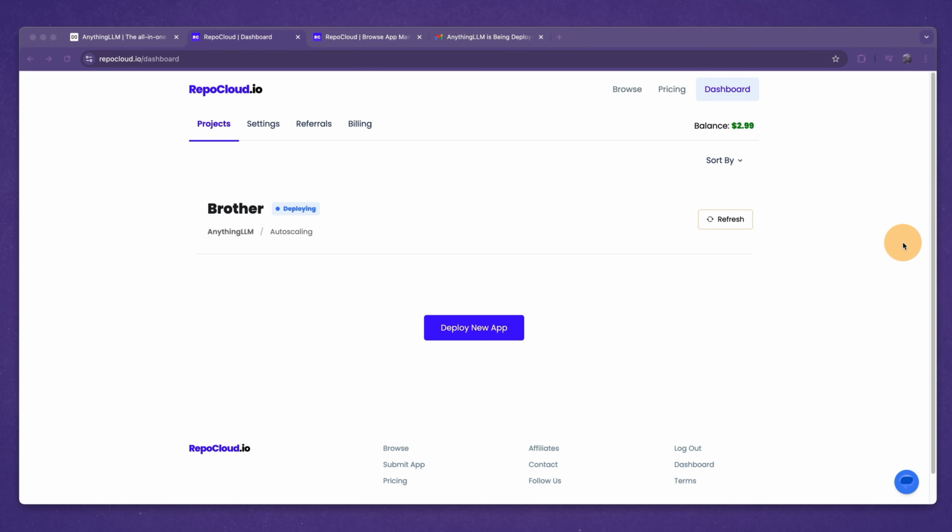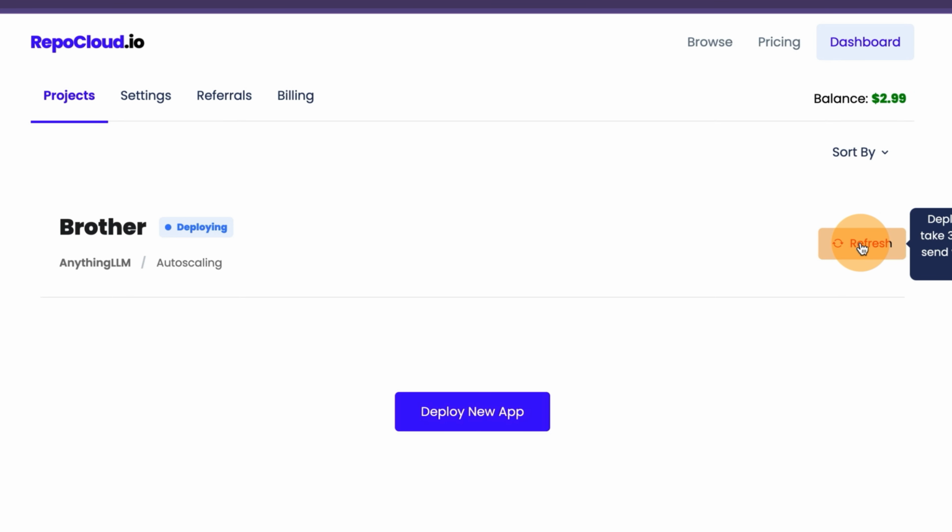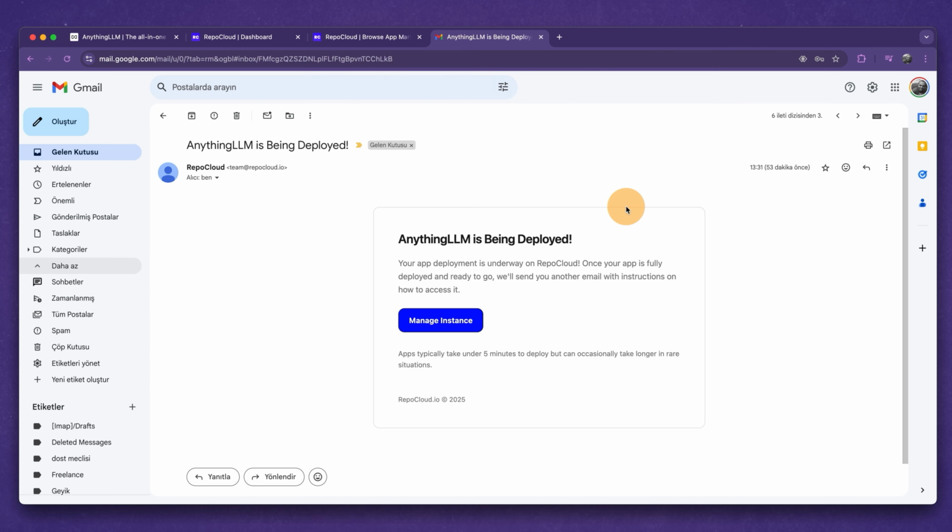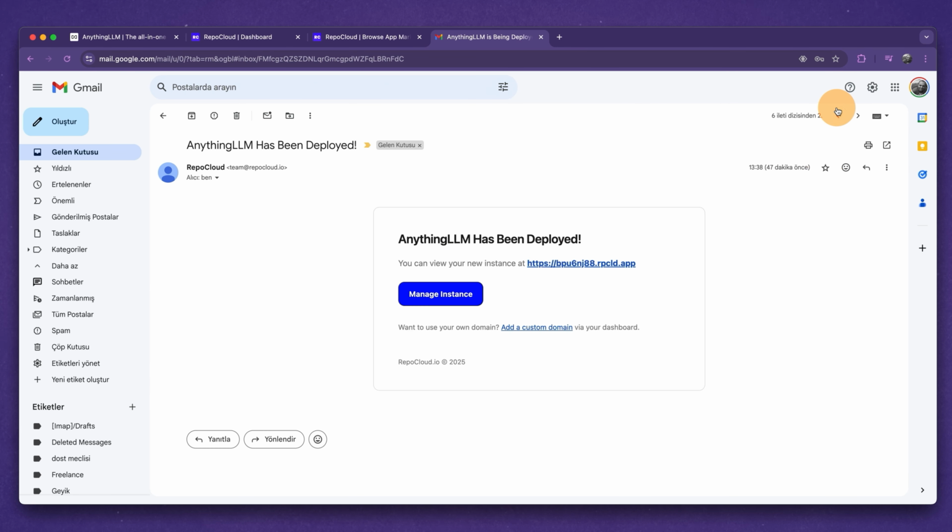It says it takes between 3 to 7 minutes. You can press the refresh button to check if it's set up. I clicked and it's completed. As you can see, the link is ready. Now Anything LLM is online. Let me say this right away. You can connect this to your personal domain from the settings. Let me show you this as well. Once it starts working, RepoCloud also sends a "has been deployed" email when it's completed. So there's no need to wait around.